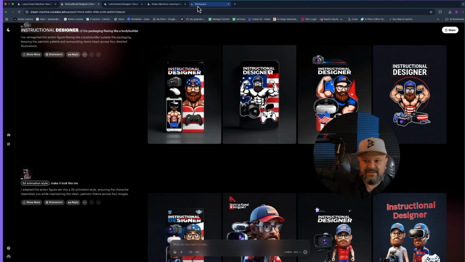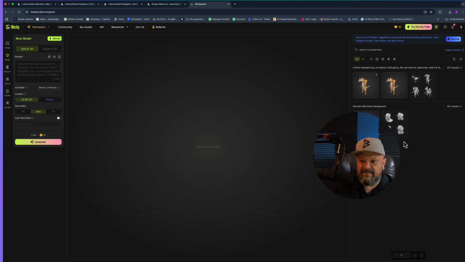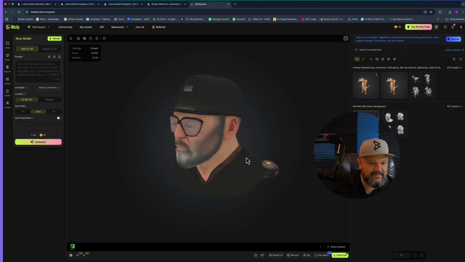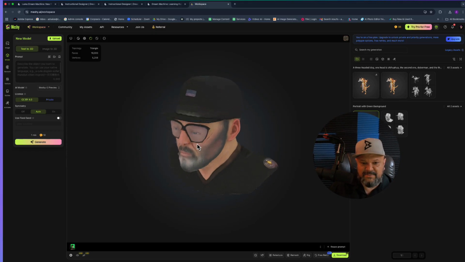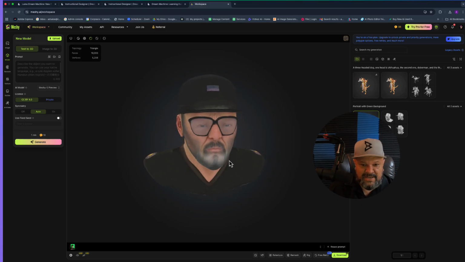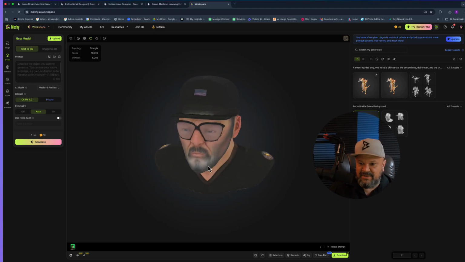Here in Meshy, you can then grab and give yourself an image, right? So I gave my image, used image to 3D, and it created this bust. A little bit of work on the eyes, obviously, but hey, pretty cool just from an image, right?